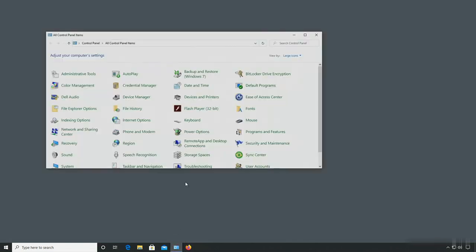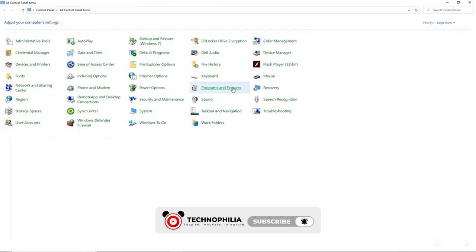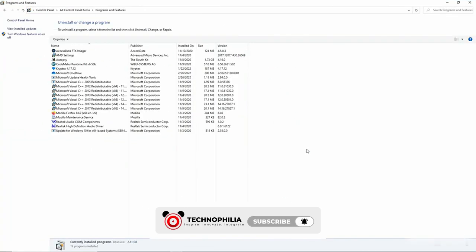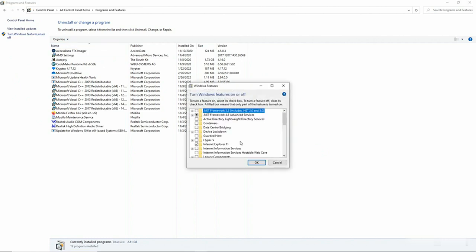Sysadmins should be very familiar with virtual machines such as Hyper-V. I'm on a Windows 10 client computer, and a great training exercise would be to install Hyper-V. I can click on Control Panel. I can also go into System and then click on Programs and Features. And here I can click on Turn Windows Features On or Off, and I'll choose Hyper-V.